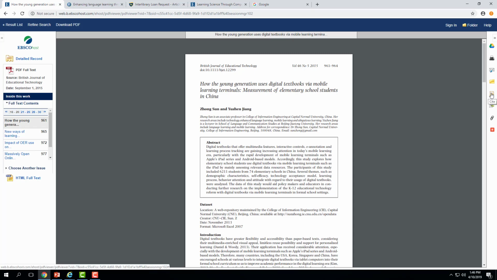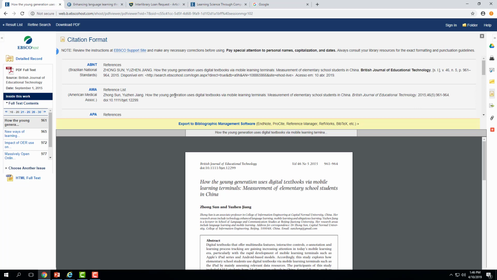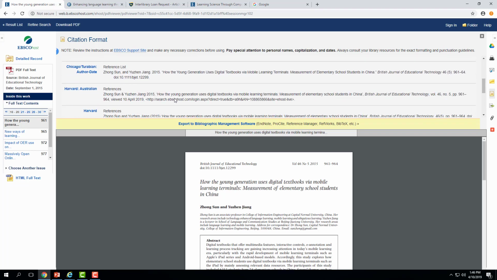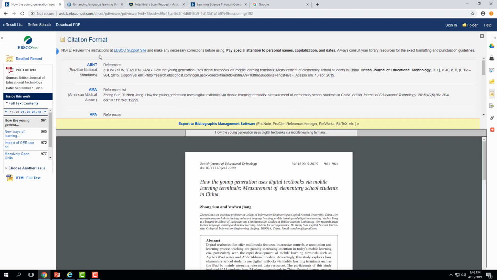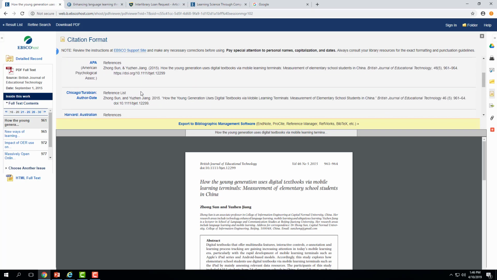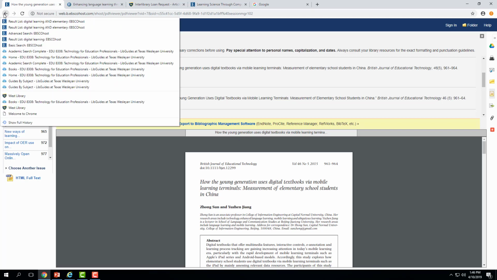Here's how you can cite the article. It gives you the citation format in many different citation styles. And the idea here is to take this particular citation, copy it, and then paste it into your paper. But that is a little bit risky because sometimes the citations that you find in here are not exactly 100% correct. So you need to double check to make sure that the citation is correct before you stick it into your paper.